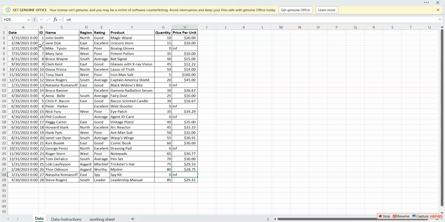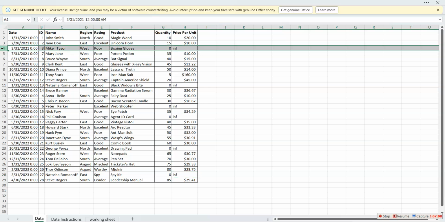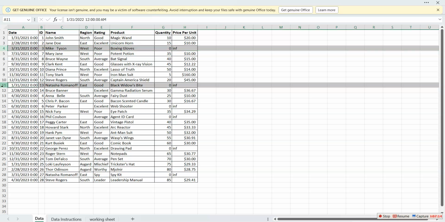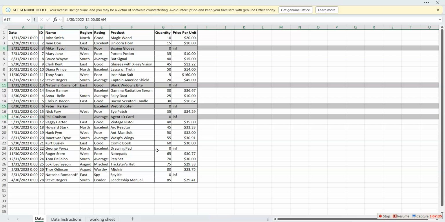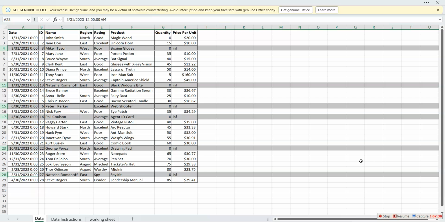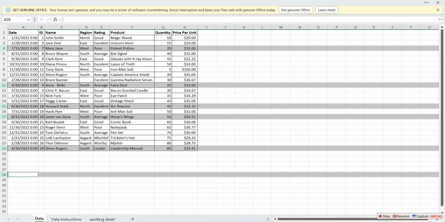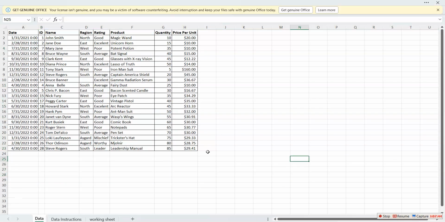Because it is a small data set and you can actually see the INF everywhere, this is what I do: I highlight, then I hit my Control key, go to the other one, highlight, then go to the other one. No, this is not part of it. Okay, I highlight this, I highlight this, and I highlight this. So now I've highlighted all the places that have infinite, that's INF. So I will just right click and delete. Now I've deleted the INF.